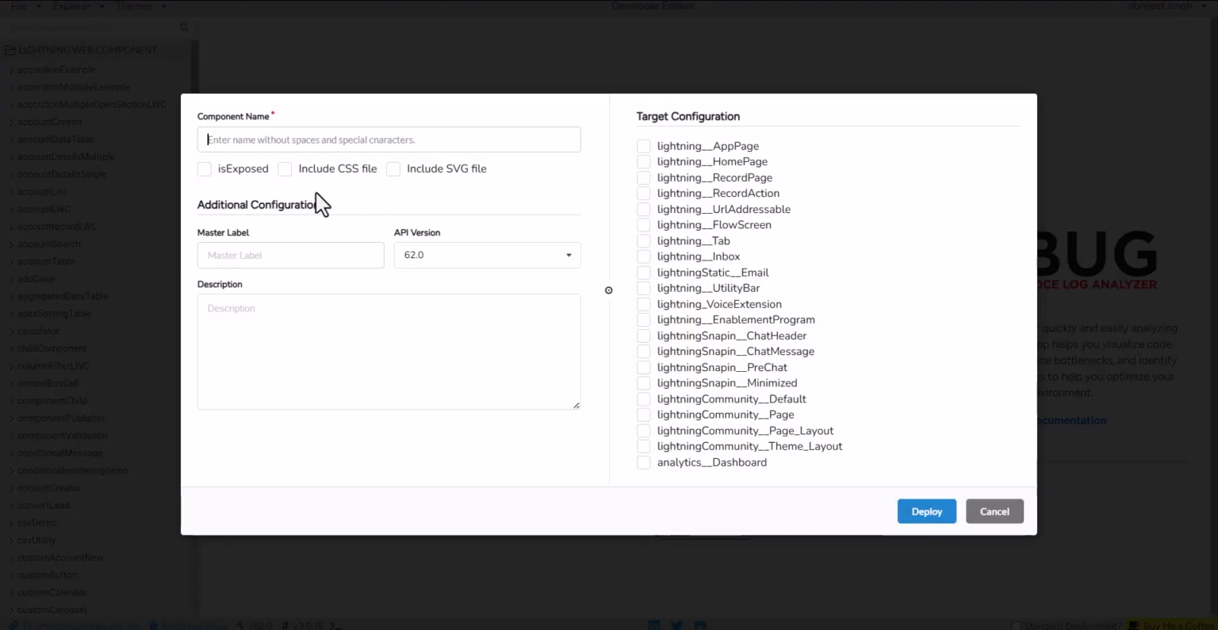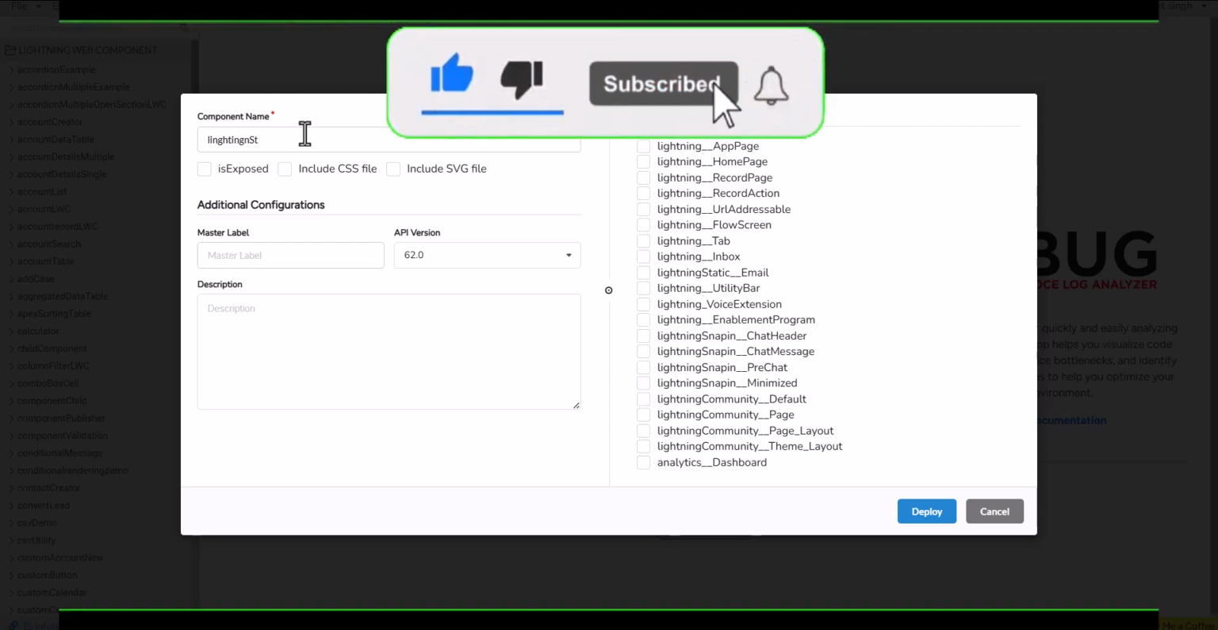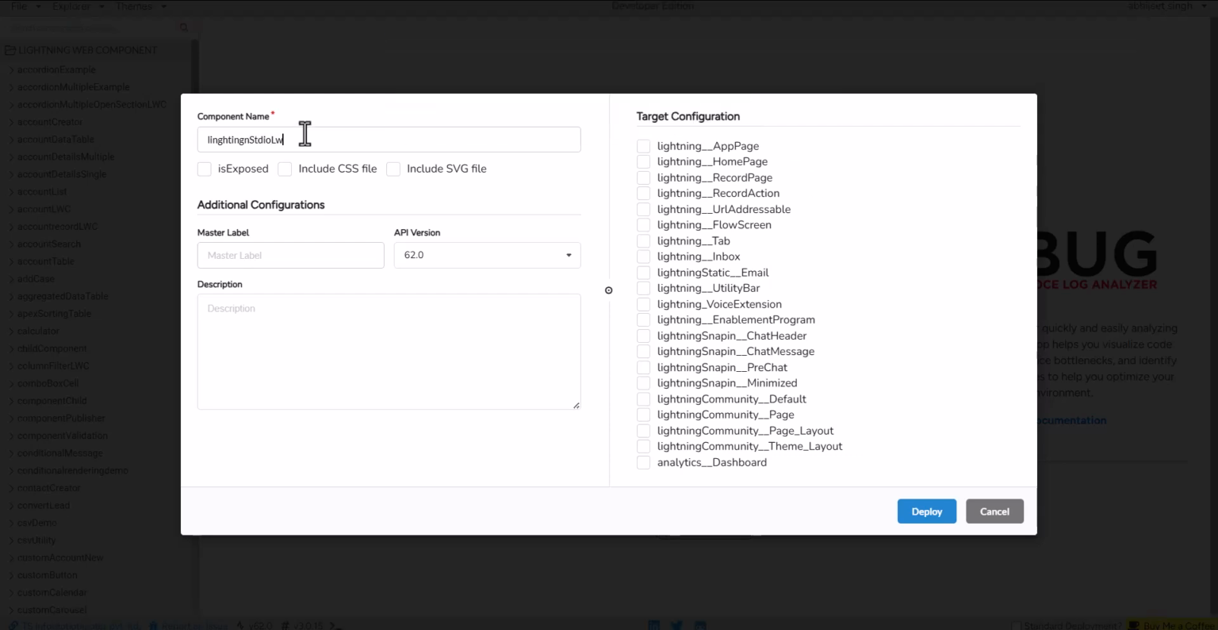Here you will see this window where you have to enter the component name and then select the target, where you want to deploy this Lightning Web Component. For test purposes, I'm going to name it Lightning Studio LWC, and make sure that you enter the component name in camel case. So this is how you name the LWC component.